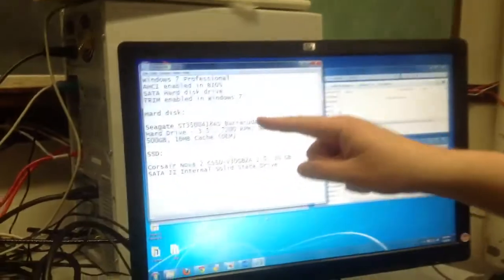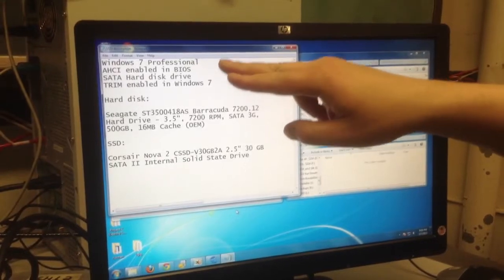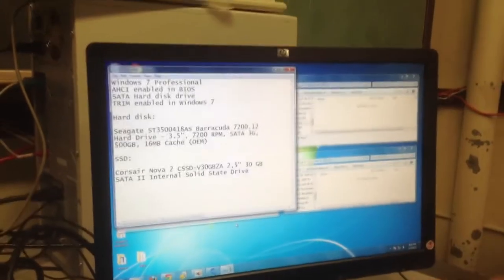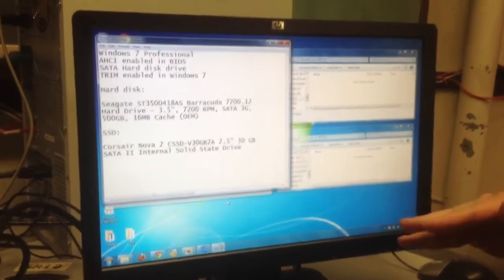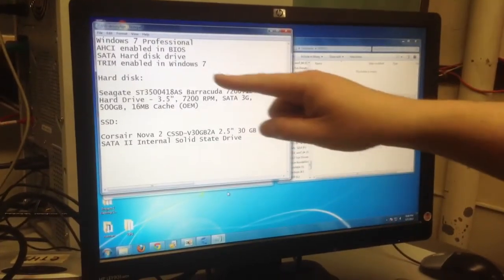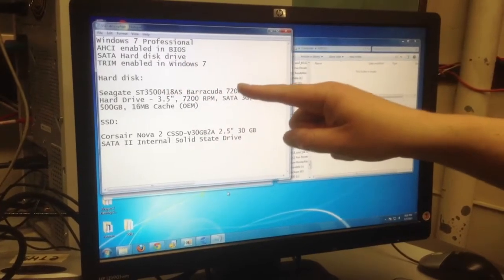Okay, so we're watching the data evaporate off an SSD. Here's the details of the system. This is Windows 7 Professional, and we had to enable AHCI in the BIOS, which meant, by the way, that the Windows 7 previously installed would not boot up anymore until we went and changed the registry to enable AHCI. Then we had to have a SATA hard disk drive, and we had to enable trim in Windows 7.